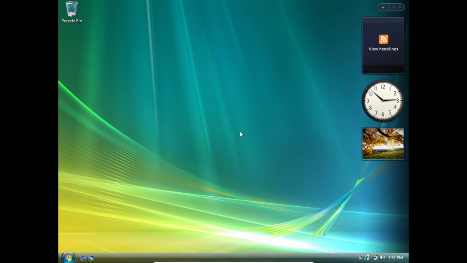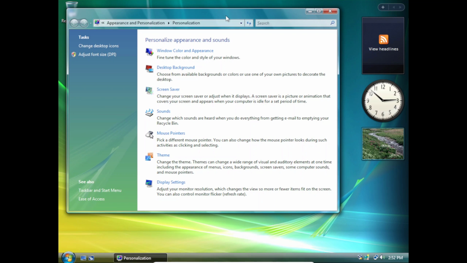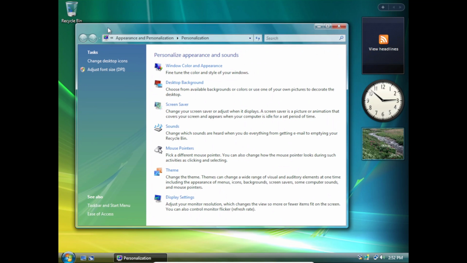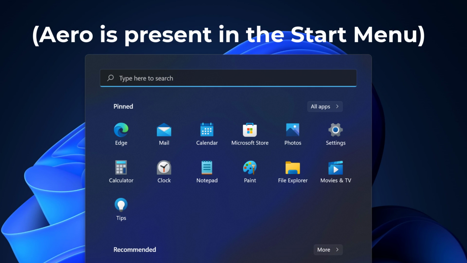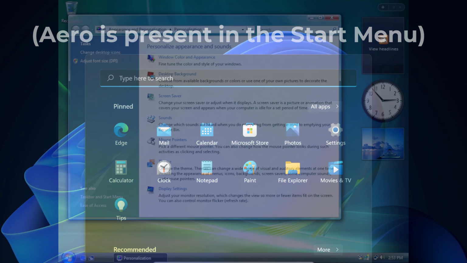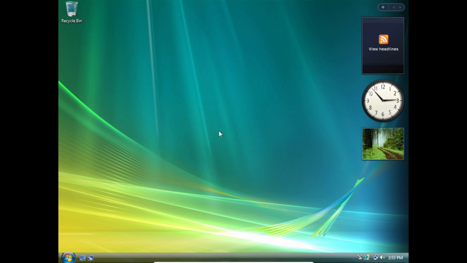So we can now confirm that Windows Aero does look good, and it does look as good as it did back then. Look how nice that looks. Sure, it's pretty heavy on the GPU, but it does look great. It's too bad the Windows Aero doesn't exist in Windows 11 like it did in Vista. Remnants of Windows Aero do exist in Windows 11, but the actual UI here, like the Aero glass, that doesn't exist.